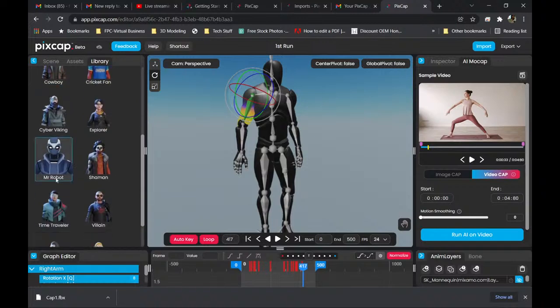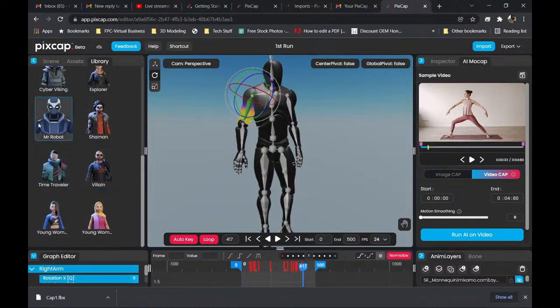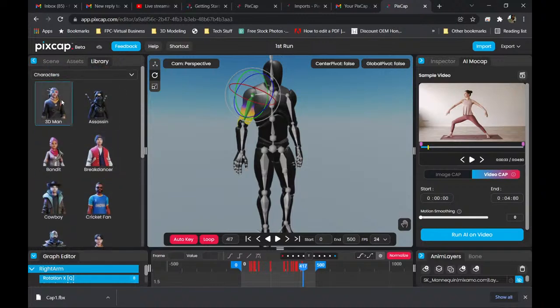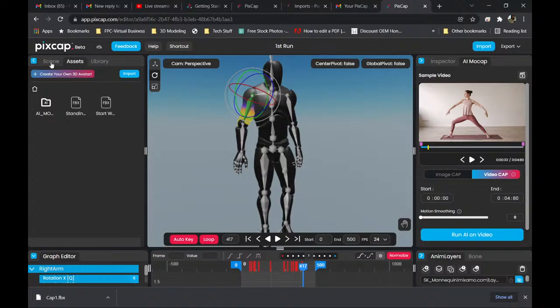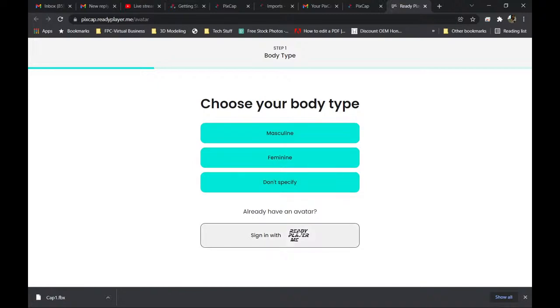So you can choose any of these characters and throw them in. Now, I do know that a lot of these characters are from the Wolf 3D, aka Ready Player Me or something like that. So it's this here, Ready Player Me.